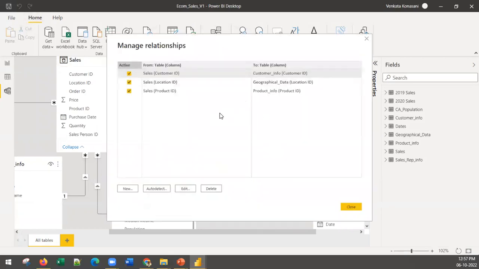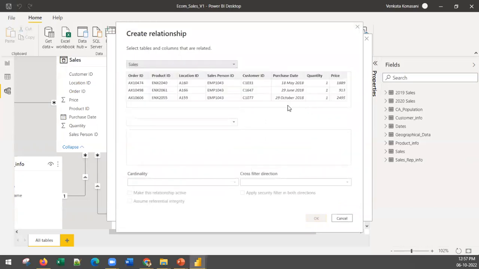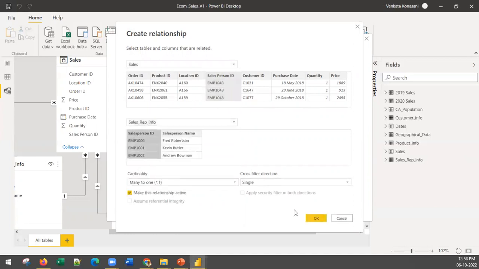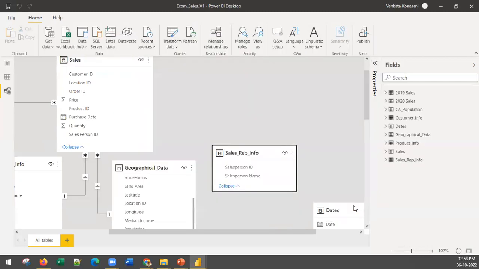And then you can say that there's a new connection that I want to add. Right now, sales customer ID, customer info, geographical, product information is done. I want to add a new connection. The original table is sales table. And what is the column that I want to connect from there? Salesperson ID. That I want to connect with sales representation information, salesperson ID, and say it is many to one. One salesperson can sell in many places, or you will find the same sales ID being repeated in many places here. Okay, many to one, that is close. Then automatically this will be created many to one.